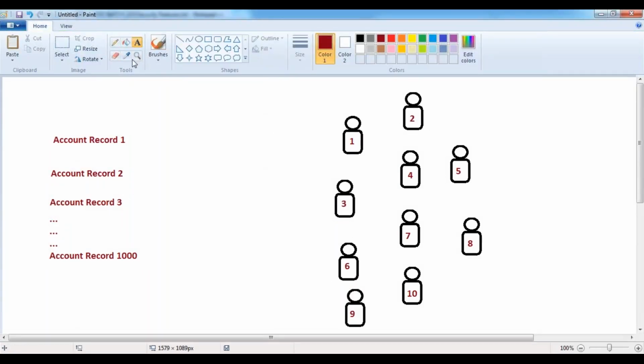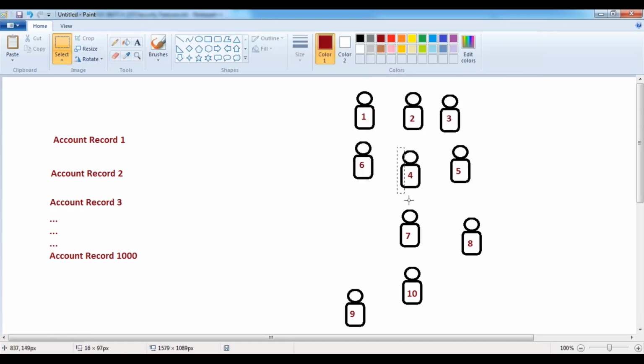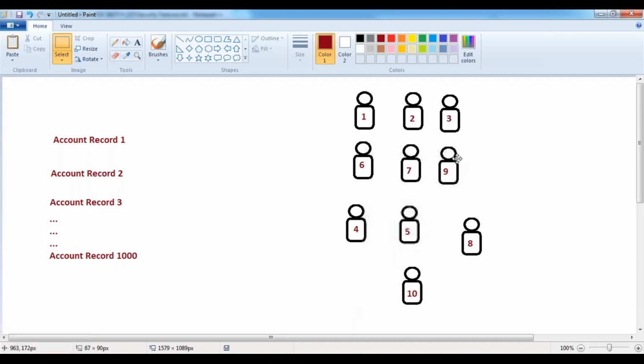Let me show you. Whatever the users to whom you want to share, I want to share the record to user 1, user 2, user 3, user 6, user 7, and user 9. I'm going to be adding these people as a group.